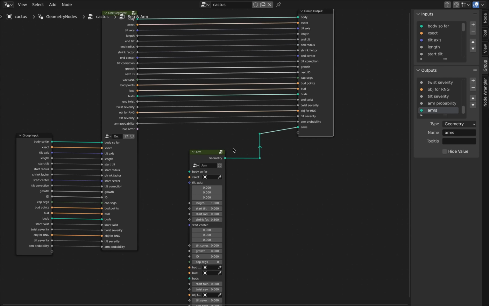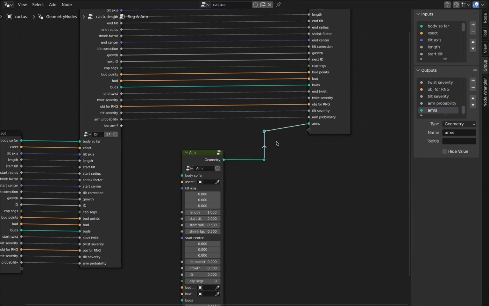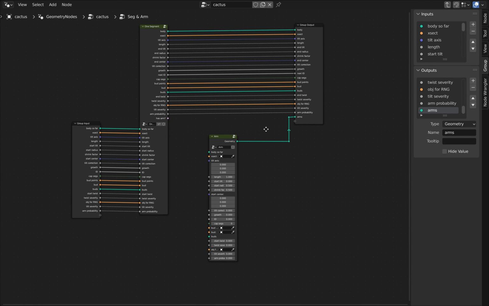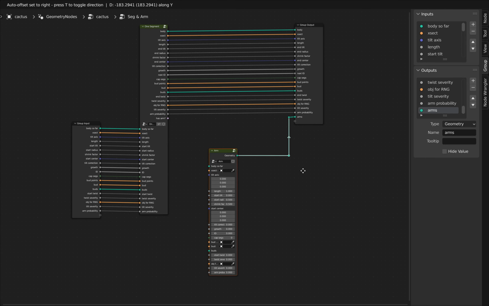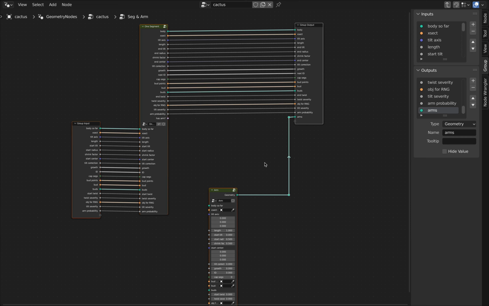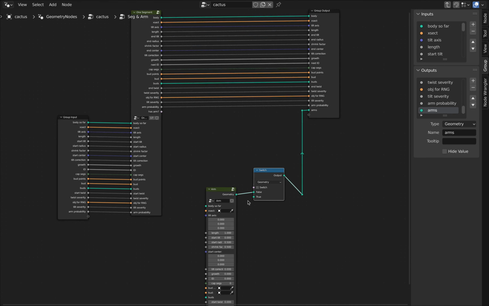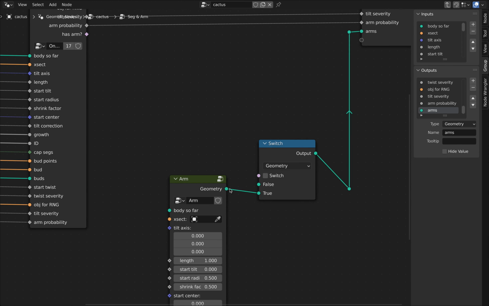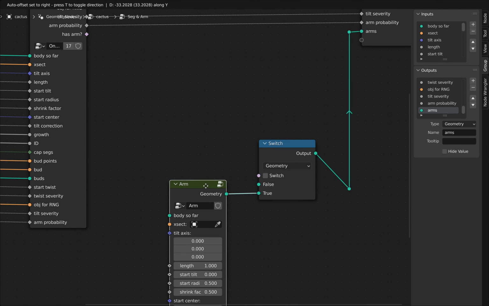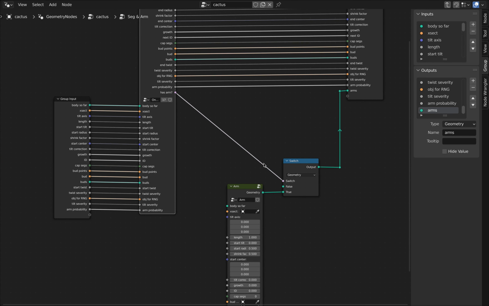But let's use hasArm to gate whether or not we are going to show the output from this arm node. And we've seen this a couple times already before. We will use a switch node. Like this, we want to show the arm if hasArm is true, so we'll plug it into the true socket. And hasArm is our condition.